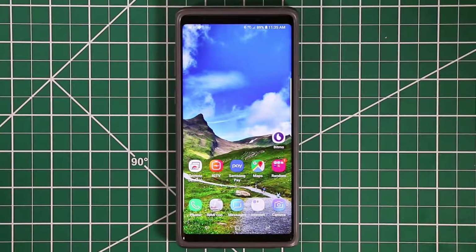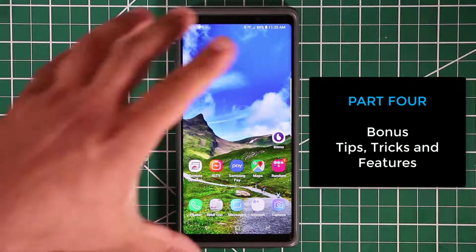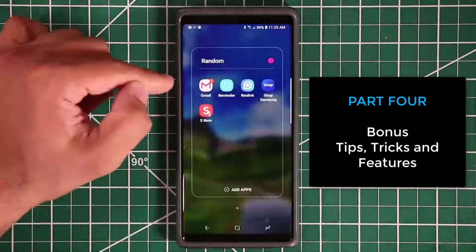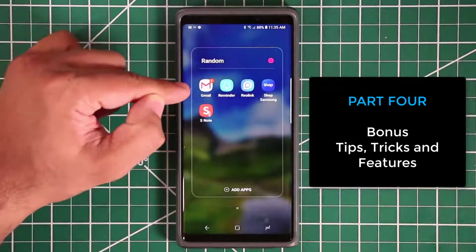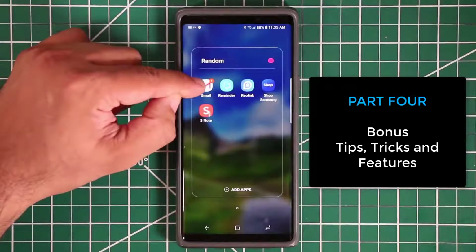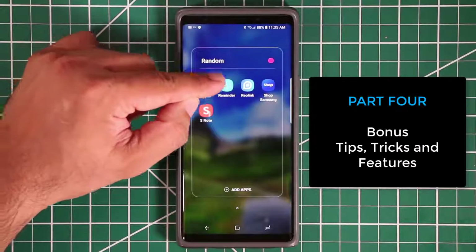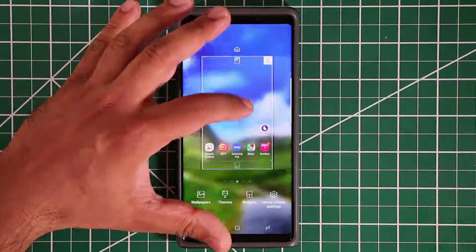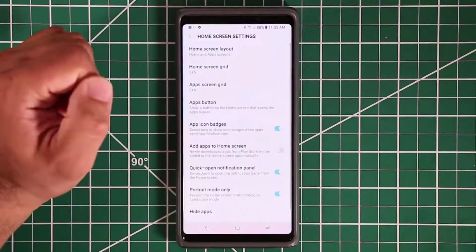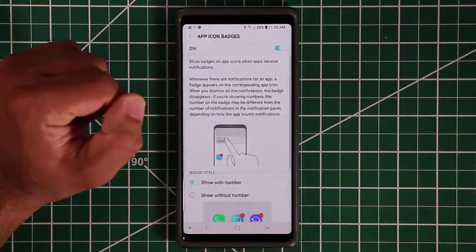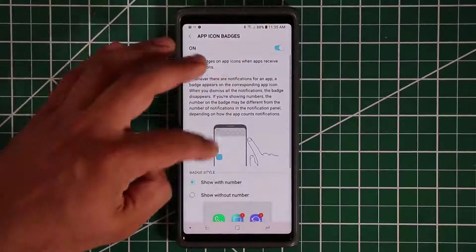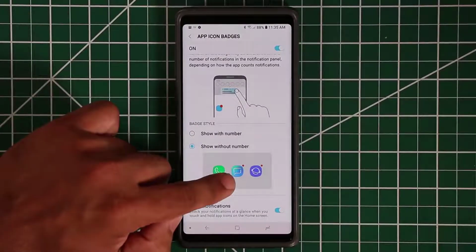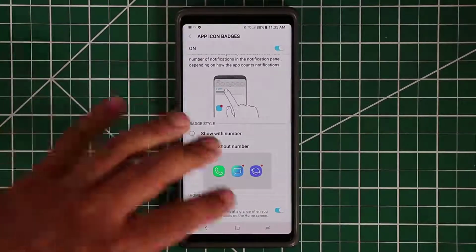All right, the final thing I'm going to talk about has to do with the home screen. It's called the app icon badges. So if I tap this, looks like I have one new mail from Gmail. And the reason that I'm seeing that little dot, the one, circle and one, is because I have it enabled. So if you go to the home screen, and if you tap on home screen settings, you can go into app icon badges and you can disable or enable this. But at the bottom here, you have the option to show with number or just show as a tiny circle if you are a minimalist.